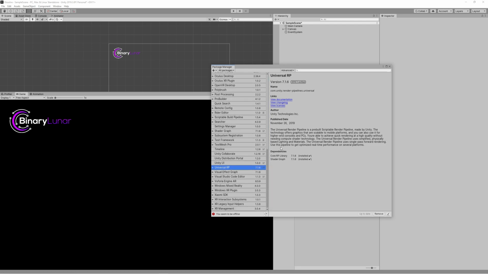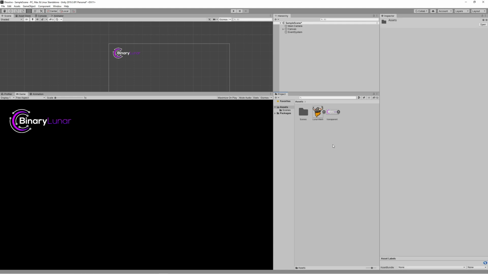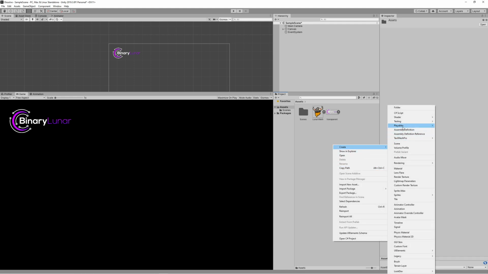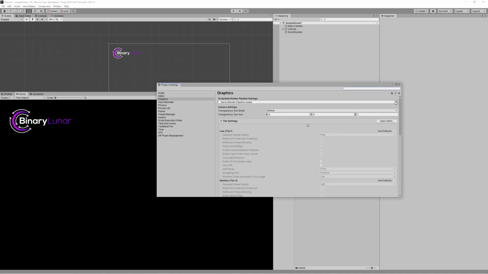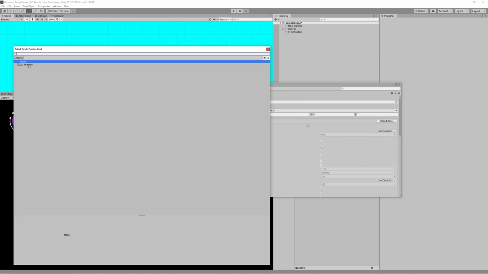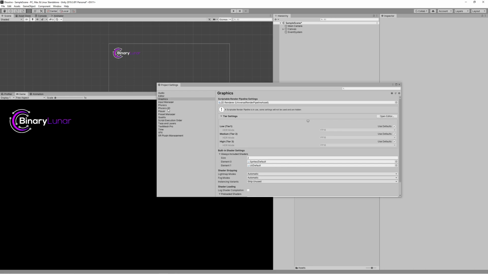universal rendering pipeline and create a new rendering pipeline if you don't have one already, by right click, create, rendering, universal rendering pipeline, and forward renderer. Let's name it renderer, and then activate that as the default from edit settings. Click on graphics, set that rendering pipeline.